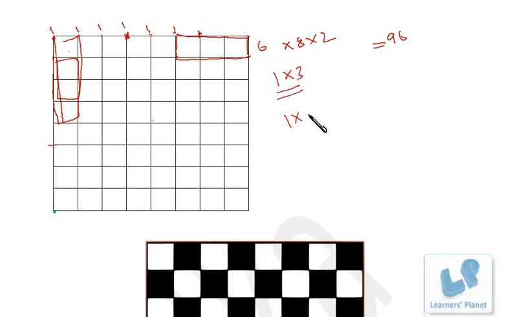Similarly, if we have to count 1 into 4, so 1 will start from here, 2, 3, 4 and 5 only, because the last rectangle will be this. Okay, so 5 into 8 each row and into 2 each column. So these are the number of rectangles having dimensions 1 into 4. Similarly, 1 into 5, 1 into 6 can be calculated easily, right?